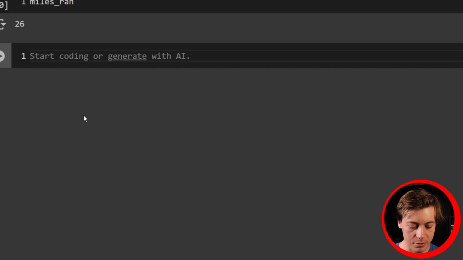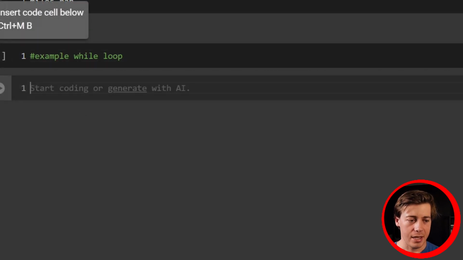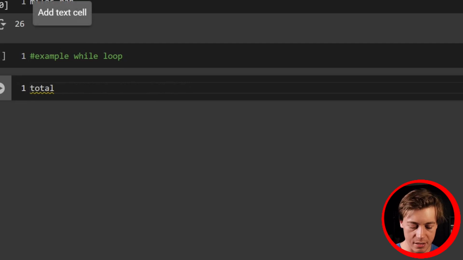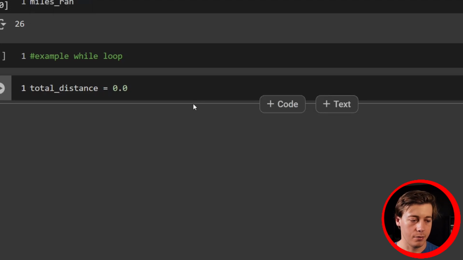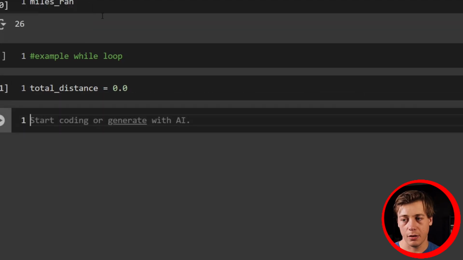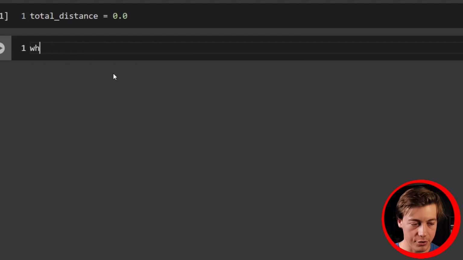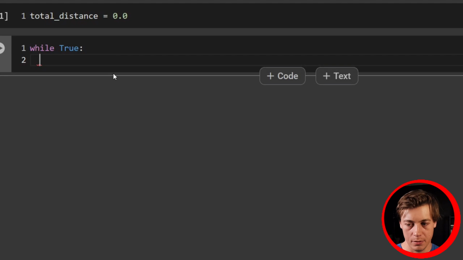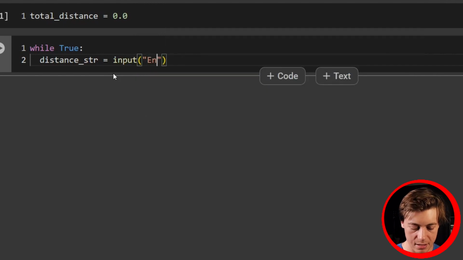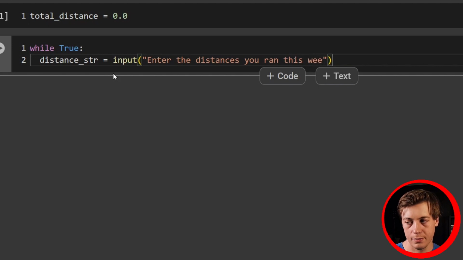So let's start off this example. We'll say example while loop. Okay. And the first thing I want to do is set our total distance. So we'll say total distance equals 0.0. Right. And we'll run that and we will get going. So down below, we're going to do while True, and we'll say distance string equals input. Over here, we're going to say enter the distance you ran this week.